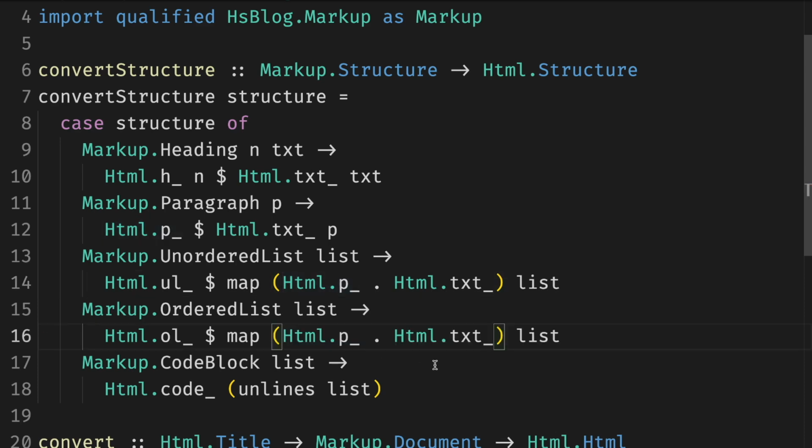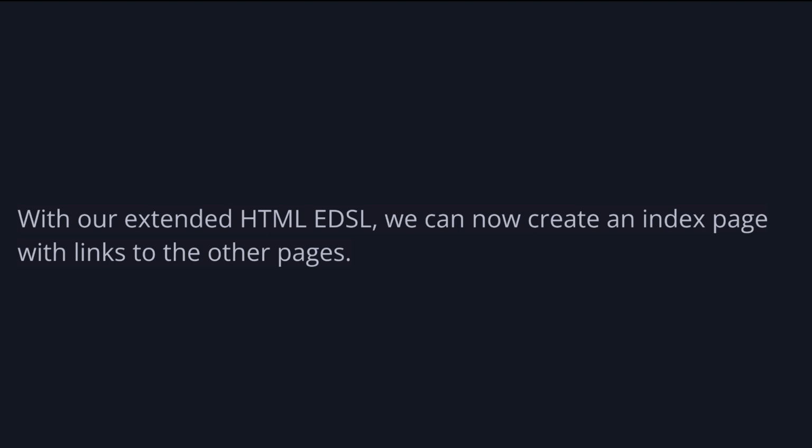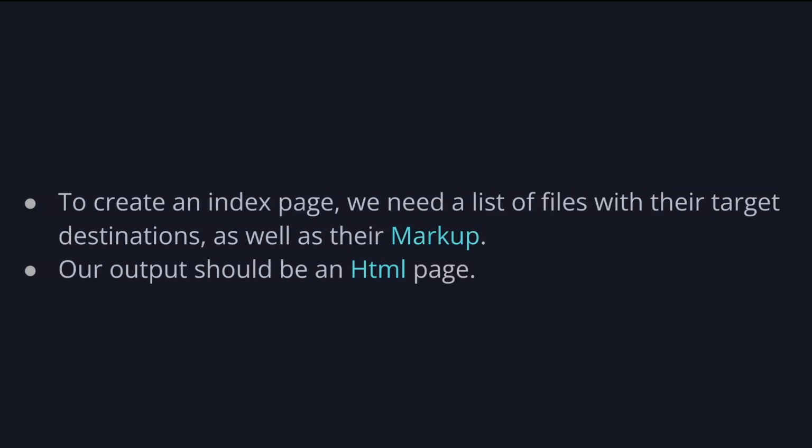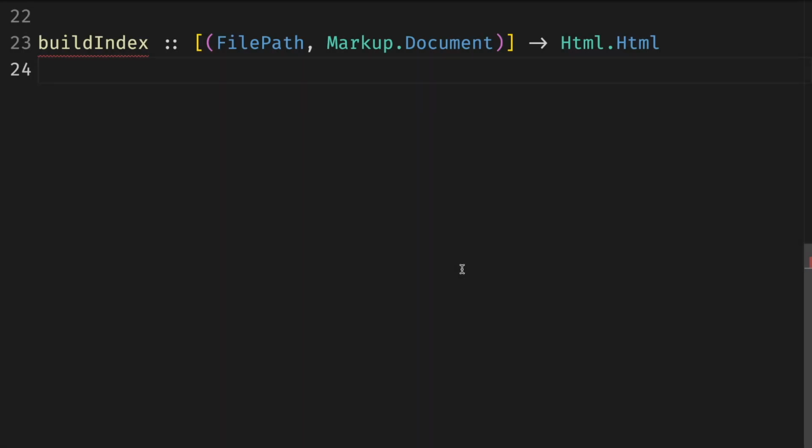At this point, everything should compile and work as expected. With our extended HTML DSL, we can now create an index page with links to other pages. To create an index page, we need a list of files with their target destinations, as well as their markup, so we can extract information to include in our index page, such as the first heading and paragraph. Our output should be an HTML page. In other words, we need to implement the following buildIndex function.